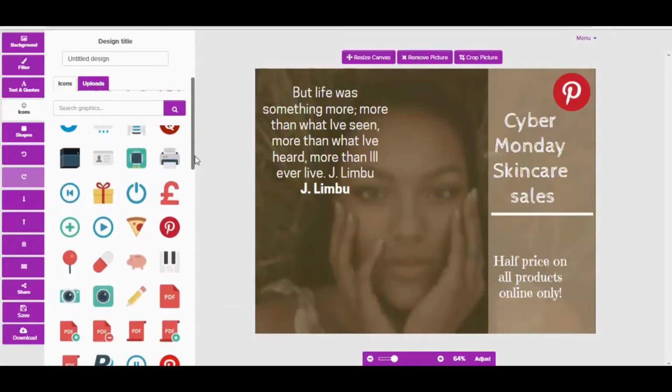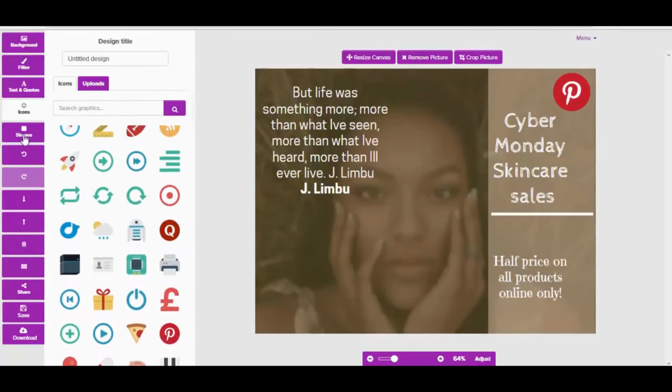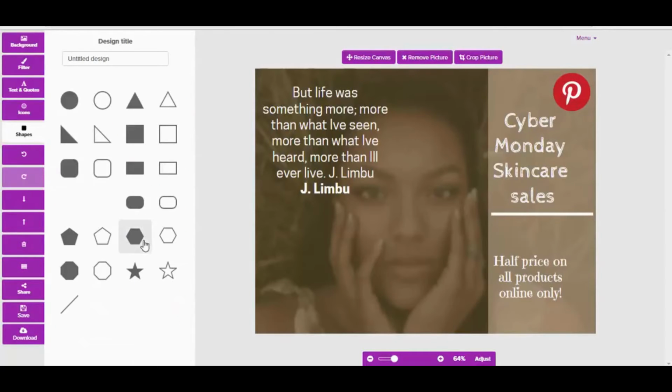And as I said, there's loads and loads of these, and we can also add some shapes. Again, there's loads and loads of shapes. Undo, redo, and then you can move a layer back or move a layer forward, and then share, save, and download.